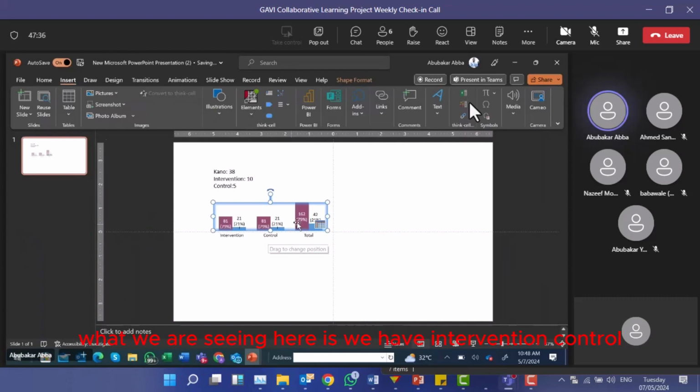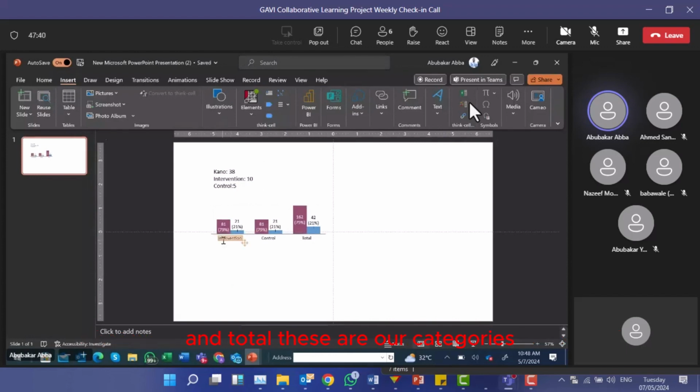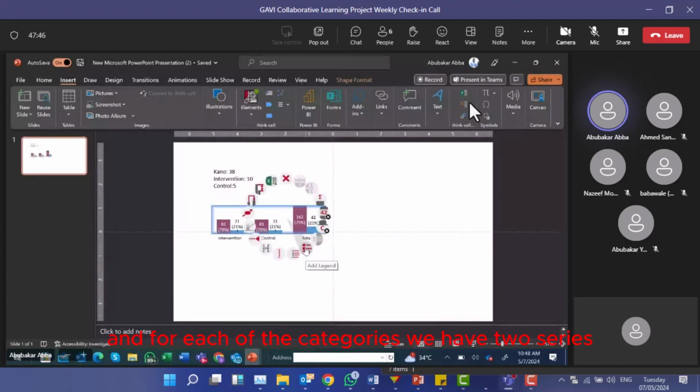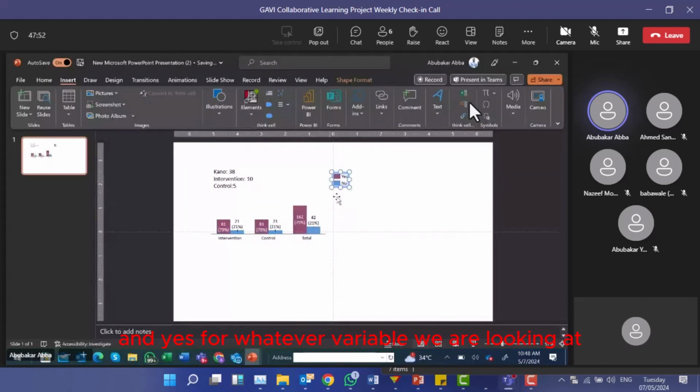what we are saying here is we have intervention, control, and total. These are our categories. For each of the categories we have two series, yes and no, right? Just like we have it for our chart. And yes, for whatever variable we are looking at, let's say maybe facilities providing 24 hours, yes indicates that the facility is providing 24 hours and no indicates that the facility is not providing 24 hours.